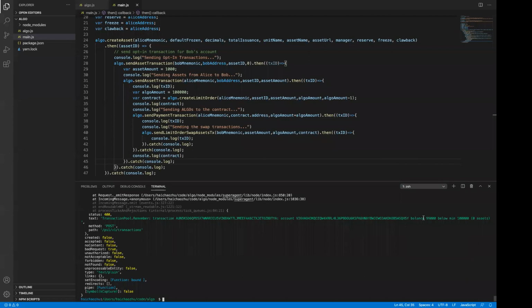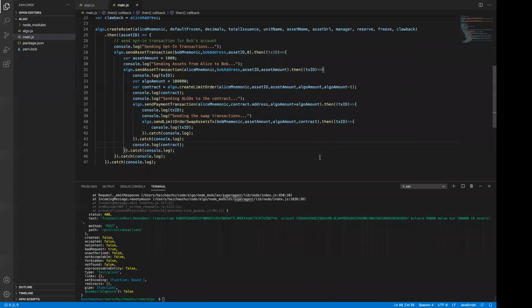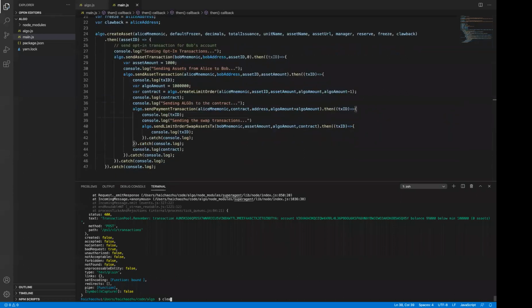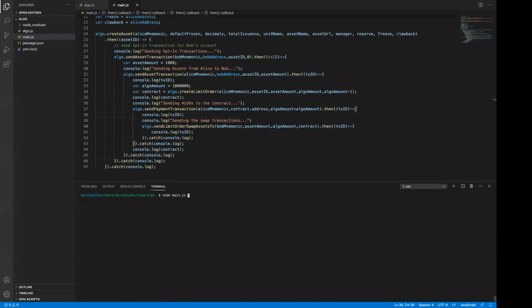Okay, there's another error. I think the algo amount is not enough. I need to increase the algo amount because the transaction fee is about 1,000. I think this is a problem. Okay, let me try it again. Let's make sure. 1, 2, 3, 4, 5, 6. Okay, yeah. So I'm exchanging one of the asset for one algo here.